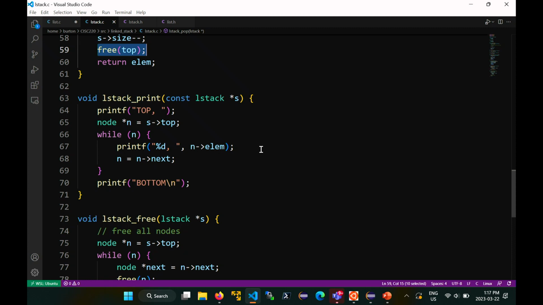Okay, so print is useful here because it shows you how to iterate over a sequence of nodes. A stack's a collection of items, but it's not like an array, where you can just iterate over the elements of the array. Now it's this chained sequence of nodes, so you have to be able to iterate over one of these chained sequences of nodes.